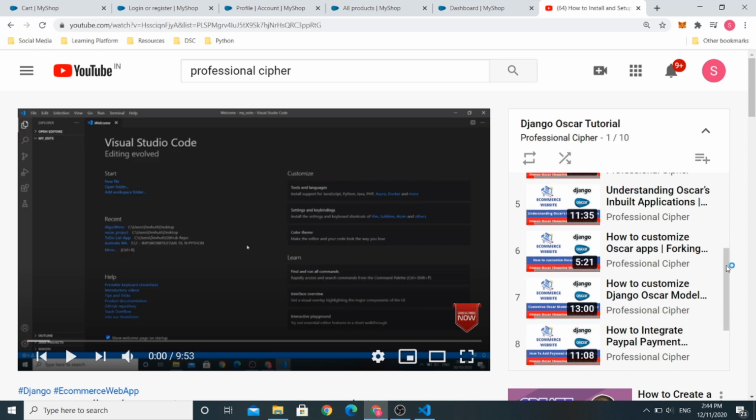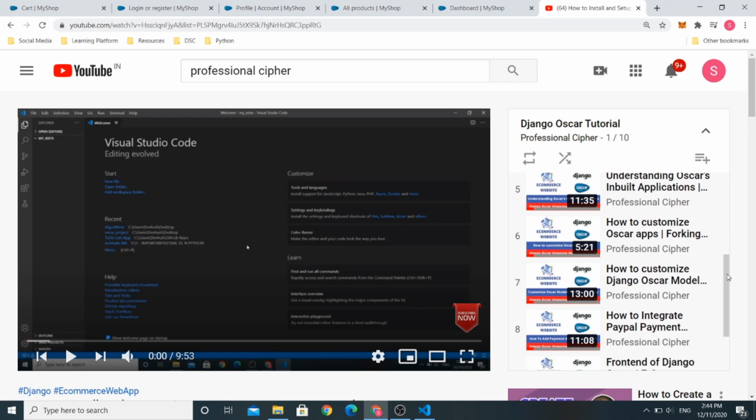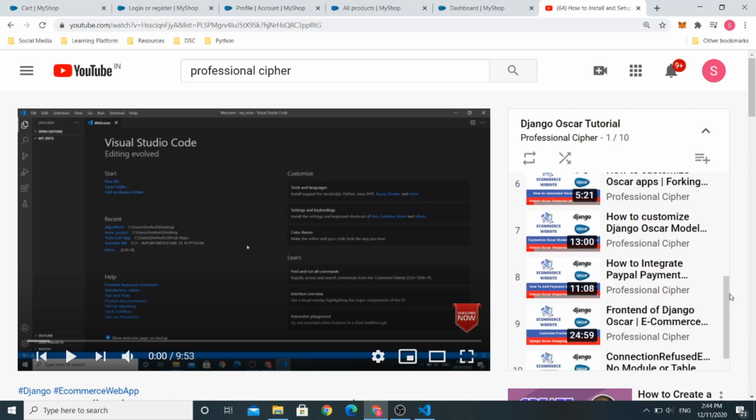Next, we will learn how to customize Oscar's inbuilt app. We will learn to customize Oscar's inbuilt app so that you can anytime make changes in that app according to you. Then we will learn how to customize Oscar's default models and default views, URLs, etc.